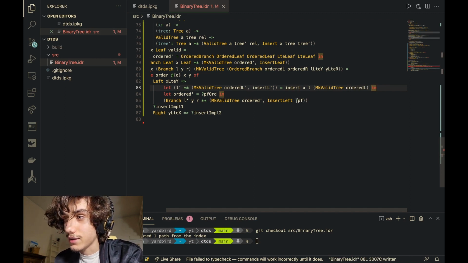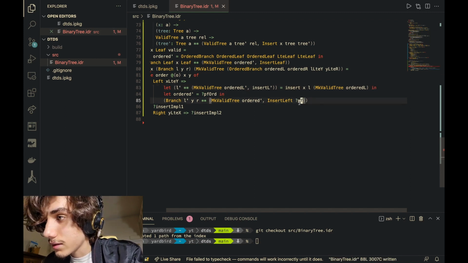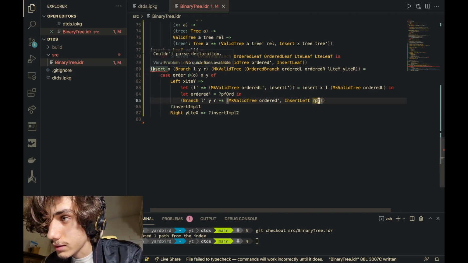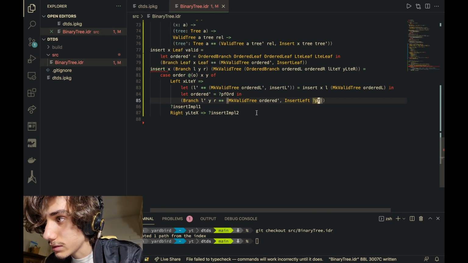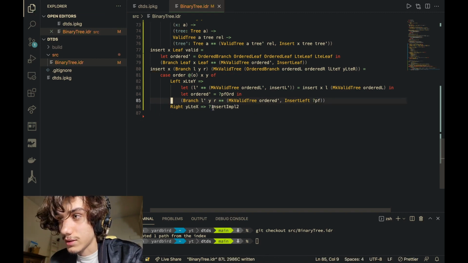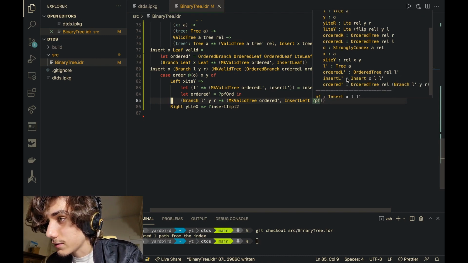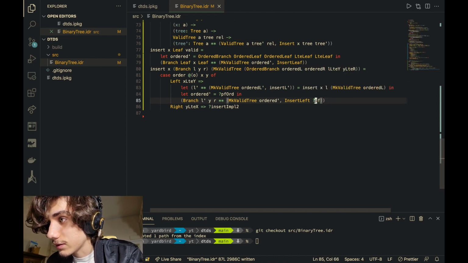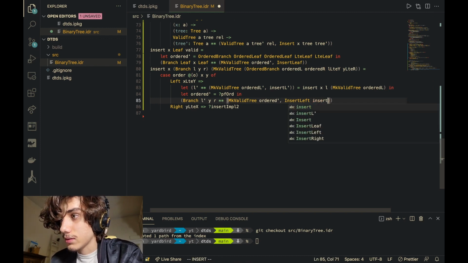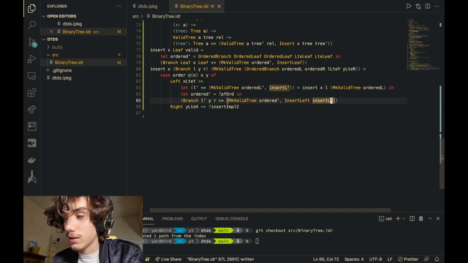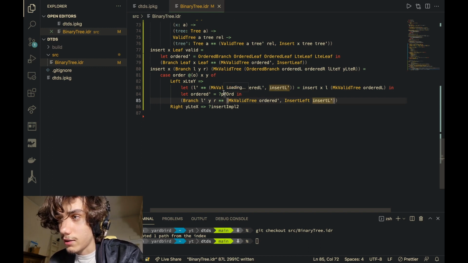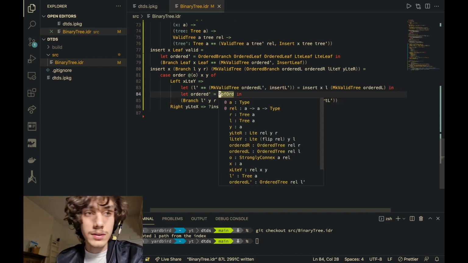Let's try that again. No, still more? What is it saying? Couldn't parse declaration. Now, what did I do? Did I miss a parenthesis somewhere? Oh, that's what I missed. So, insert left of, where's our insert? It's called insert L prime. There it is. And there we go. So, now we need to show our ordered instance.